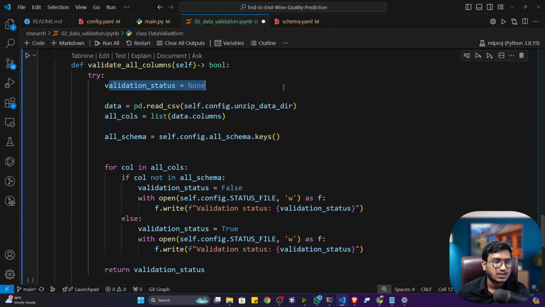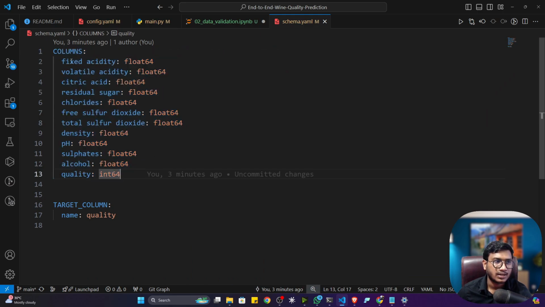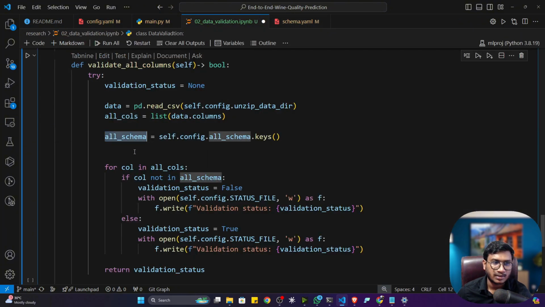That means first of all, status should be none. It will read the CSV file, that means my actual data. It will list down all the columns. Then I will get all the keys from my configuration. That means this schema, it will be a dictionary. If I want to get the keys, guys, it will be the keys, because this is the value, remember. I need all the keys. So you can see I'm getting all the keys.